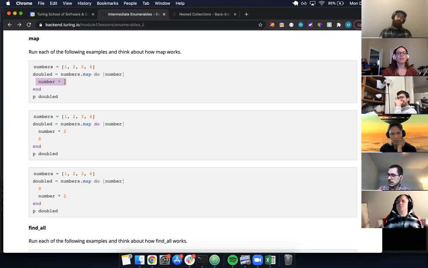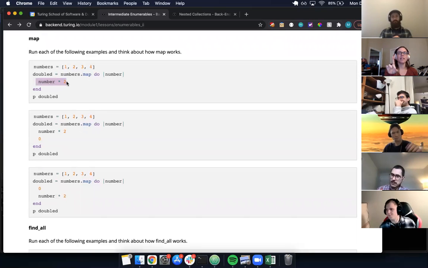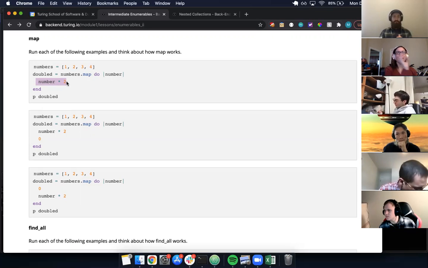Right, map is really intended to be used to do one thing to each element in the array. If you need to do more than one thing, then map is probably not the right choice. If I wanted to ask every number, are you even, and have an array with all the trues and falses of are you even and are you odd, as a different array, I wouldn't use map, because what I really want is two new arrays. I would have to use each in that case.